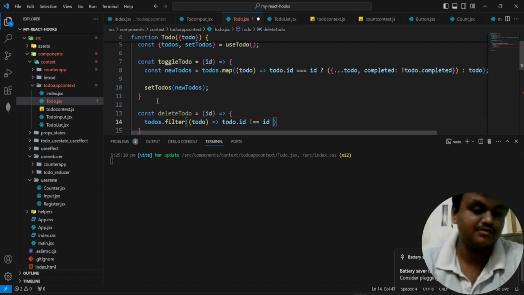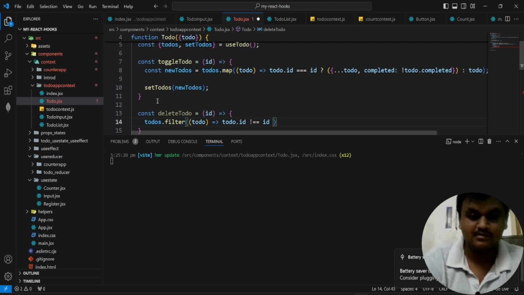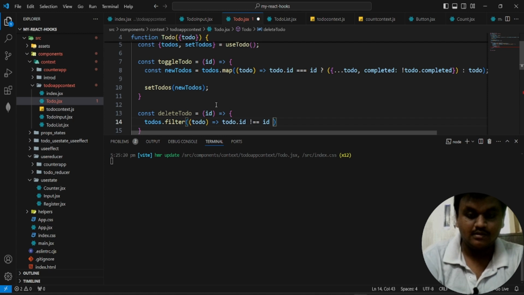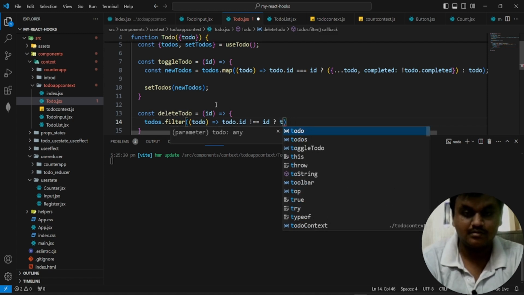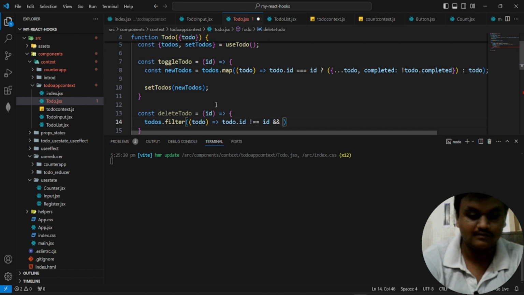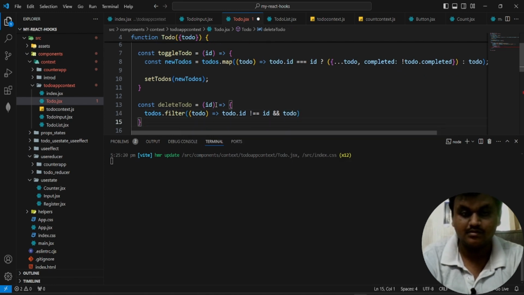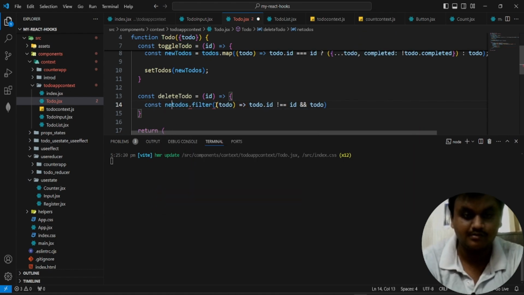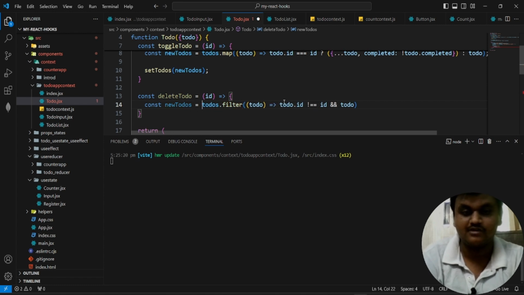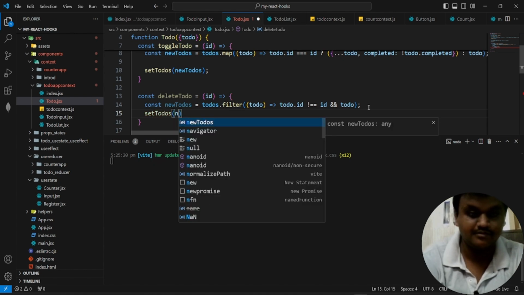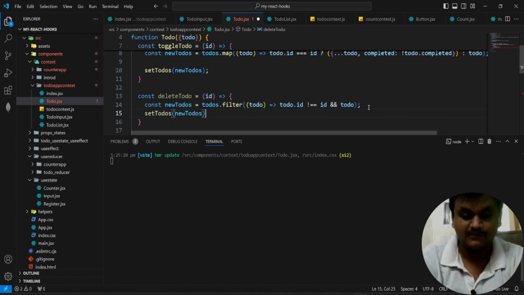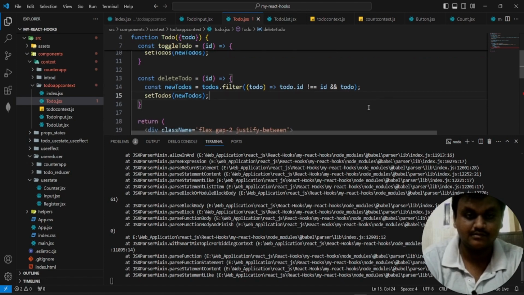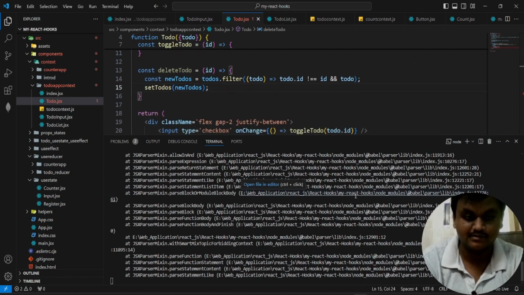Okay, wait friends, I'm going to charge the laptop. Not like this. This todo is also written like this: newTodos equal to todos.filter of todo, setTodos of newTodos. Let me try to show it like this.